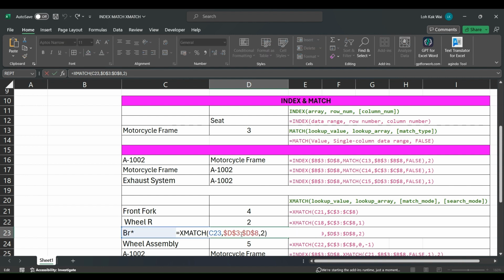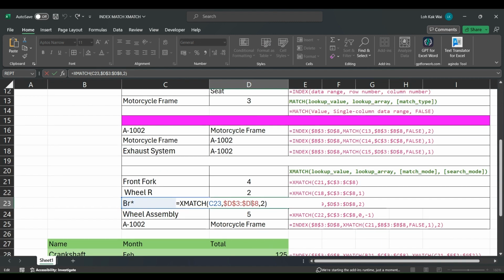For the next sample for XMATCH, we have the lookup value with an asterisk sign as a wildcard expression. The words starting with BR in the department column are brake system, at the position of number 5. For the match mode argument we choose 2, wildcard character match. The search mode we can omit.